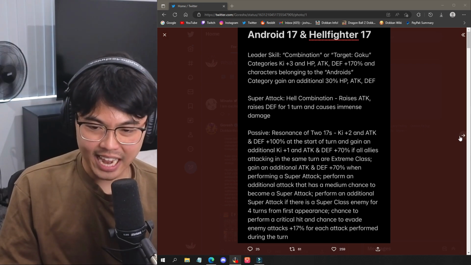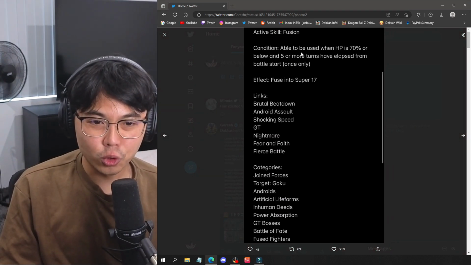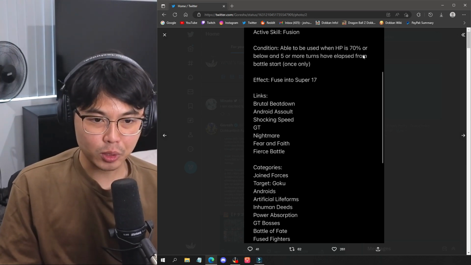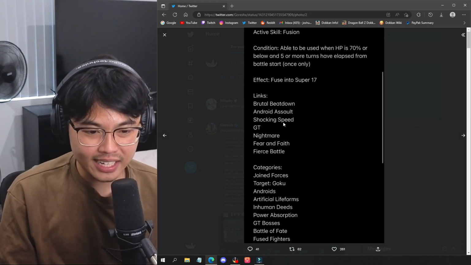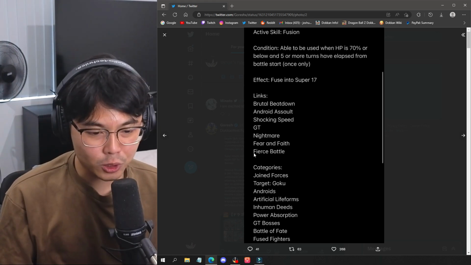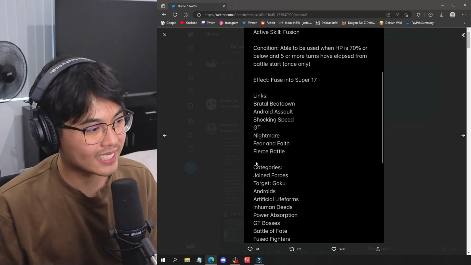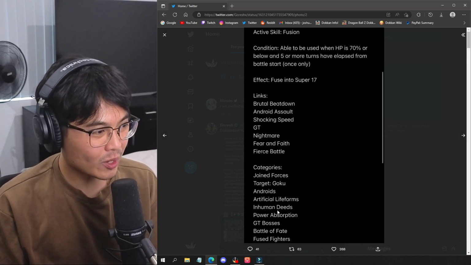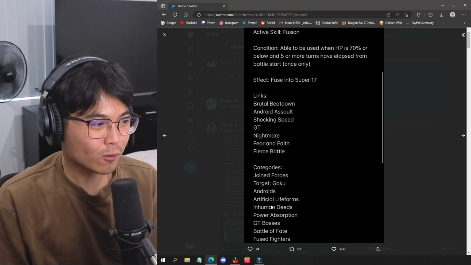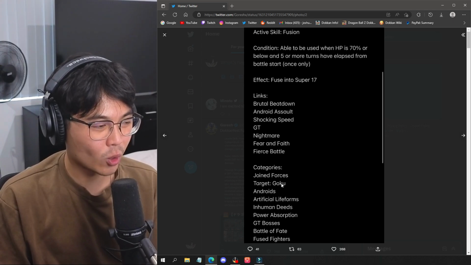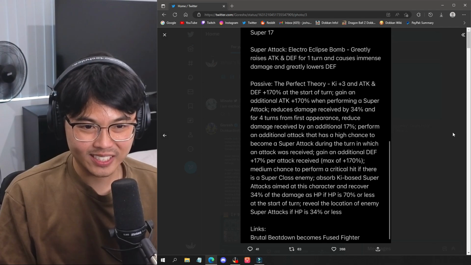And of course, they raise attack infinitely. Let's see. So they are able to fuse once your HP is under 70% and 5 or more turns have elapsed. Here are all their links and categories. No big bad bosses, unfortunate. That's just the Super 17 shaft that we know of today. I think combination's not a new category because it's not here. I think it might just mean fused fighters or joined forces. I think that was just the mistranslation from Goresh's thing.